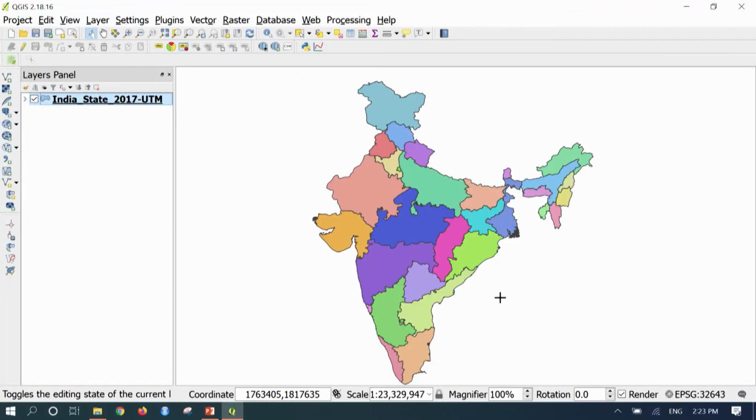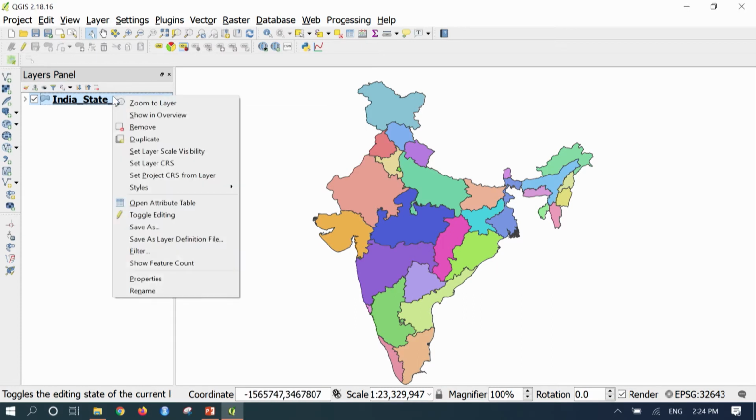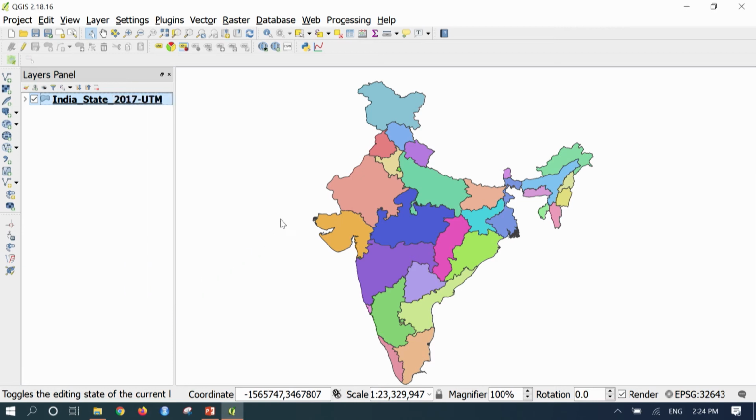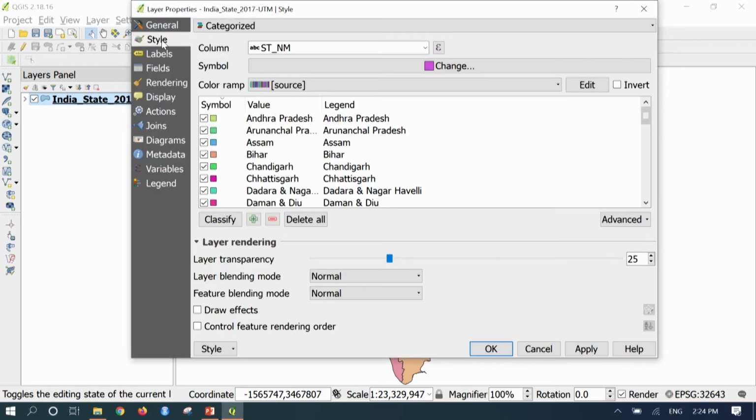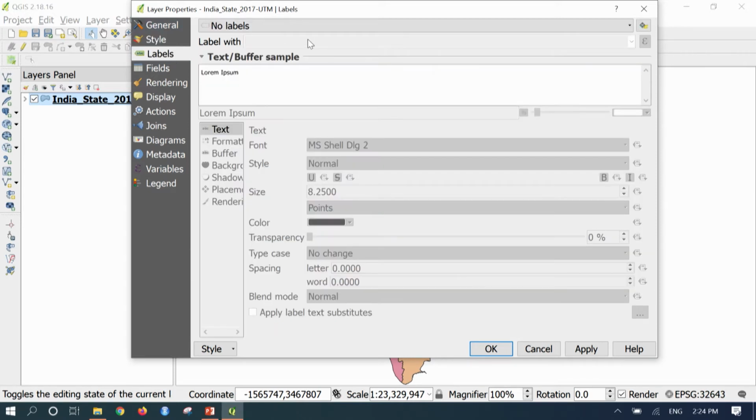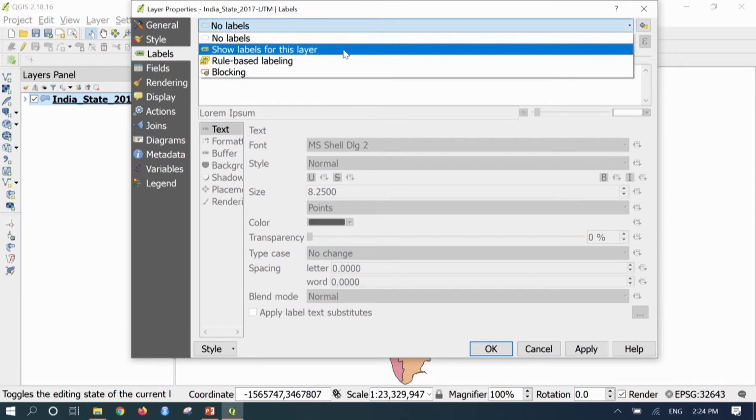So this is how we can style the entire map. If you want to label it, suppose you want to know the state name by labeling it, how to do that? Just go to the layer on the left side, properties. It gives the option for labeling. There are multiple options here in the label properties. One is style, one more is label. Right now it's under no label, so you can change it to show labels based on the layer.